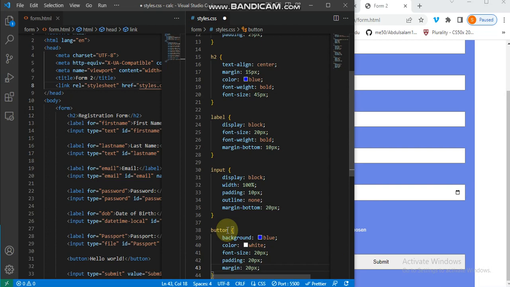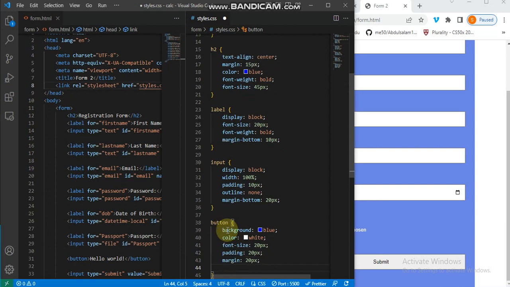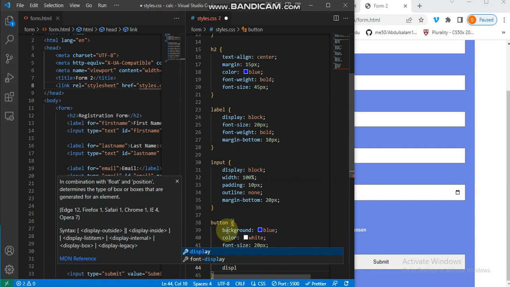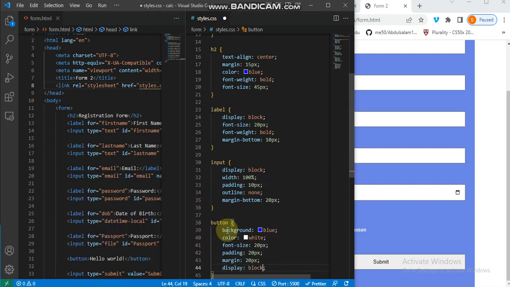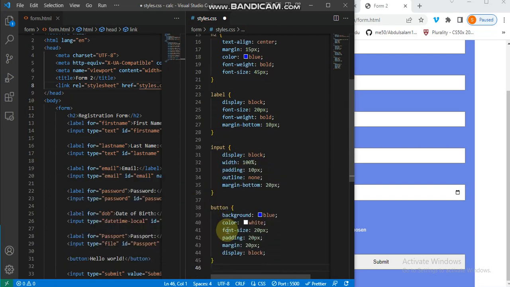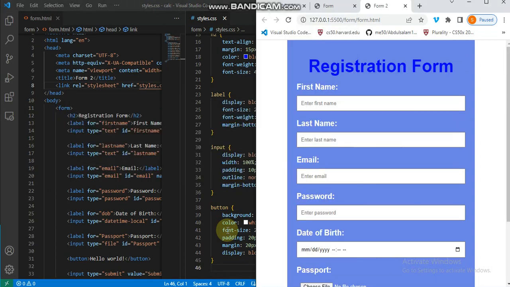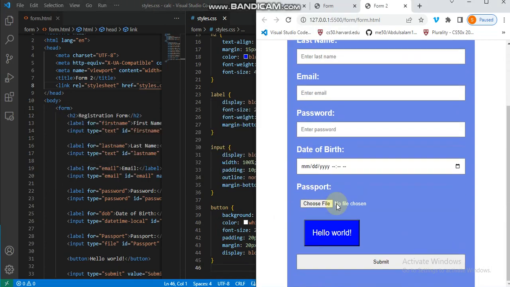So after that, I'll be having the display property set to block. That's all for the button element. Saving my file, then I should come back here, page down. I'm having this right here, no effect yet.